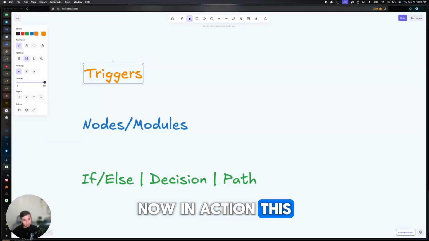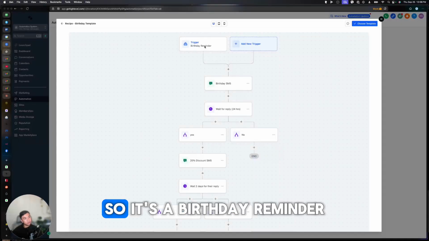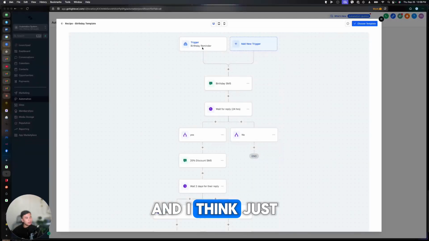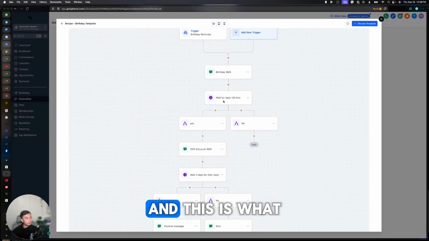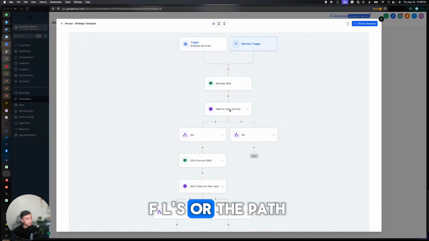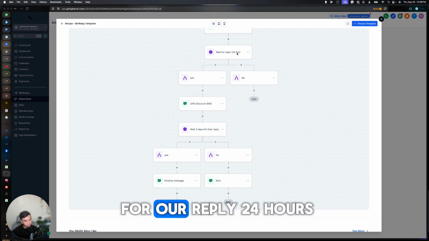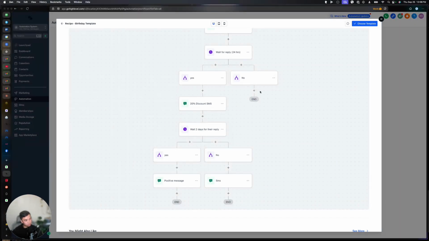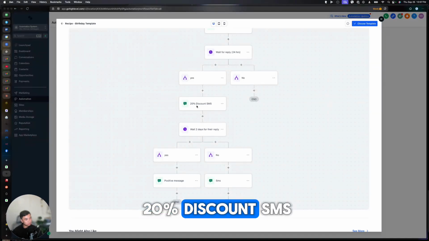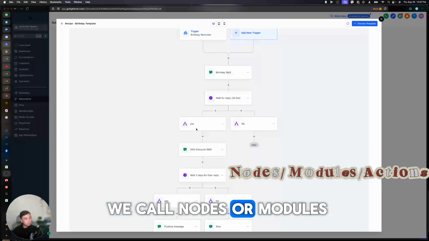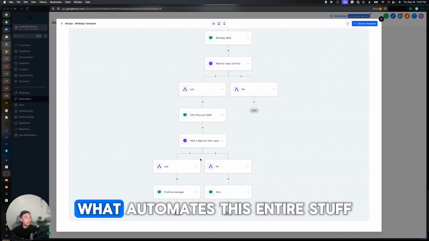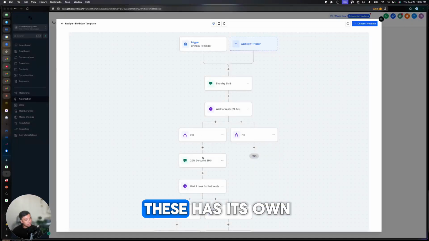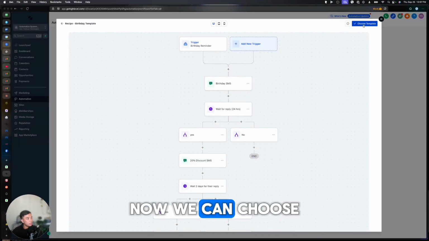Now, in action, this is what I'm talking about. So the trigger is what starts, again. So it's the birthday reminder. And I think just from looking at this, maybe it's the day to day, right? If it's the day to day and it's their birthday, that's what triggers this automation. And it sends a birthday SMS. And this is what I call the decision or the if else or the path. It's a wait for reply. So we wait for a reply 24 hours. If they haven't replied, we do nothing. If they do reply, we give them a 20% discount SMS. And these are what we call nodes or modules. And this is the decision or the path. So the path is what extends, what makes it smart, what automates this entire stuff. And then each of these has its own task. Now we can choose this template, right?